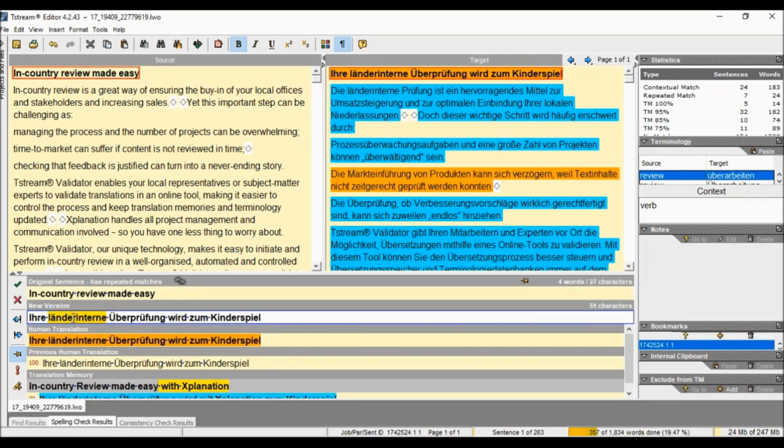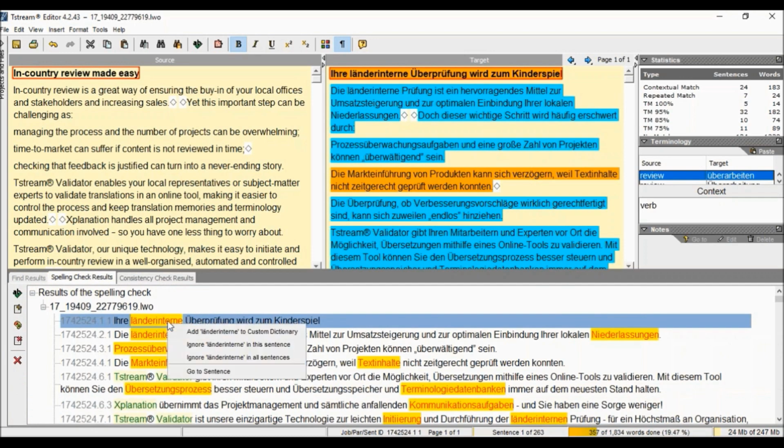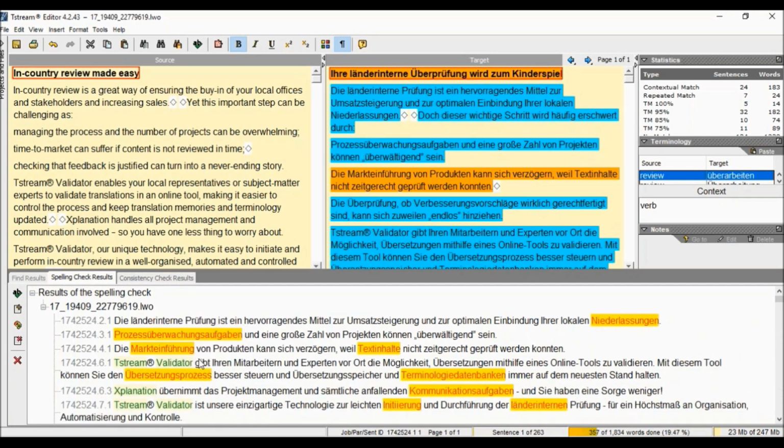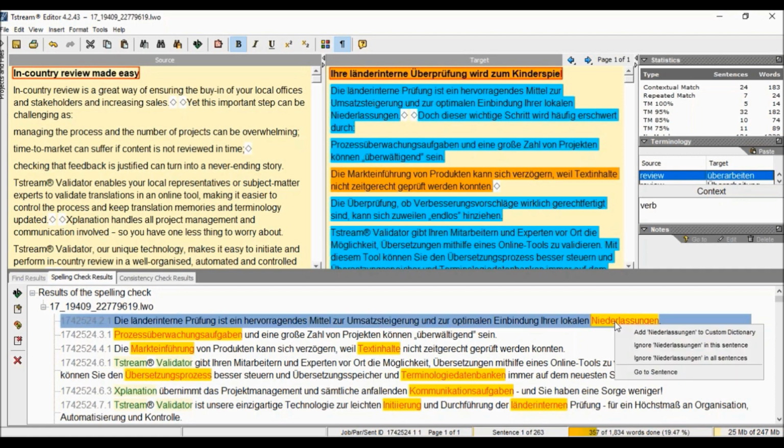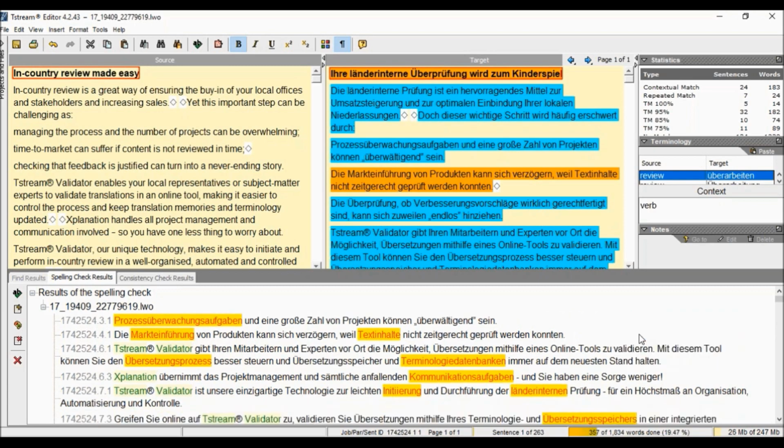You can see here the term that is allegedly wrong is already highlighted in yellow. You can also say ignore all in this sentence or ignore everywhere, so that they won't turn up in your spell check anymore. Another thing is that you can over time build a custom dictionary, because we all know that not every technical term is in the dictionary, and so you also have the possibility to say add to custom dictionary, so it won't be flagged in any of your translations anymore.